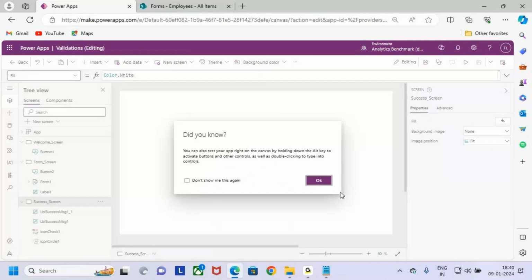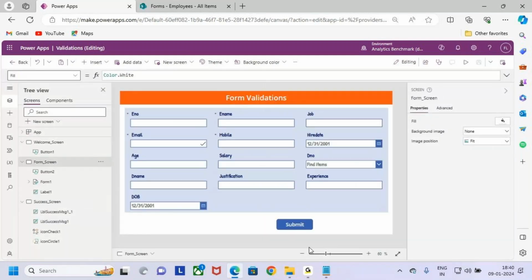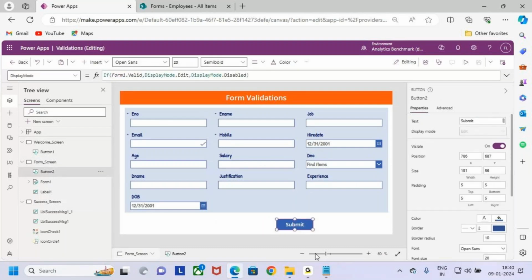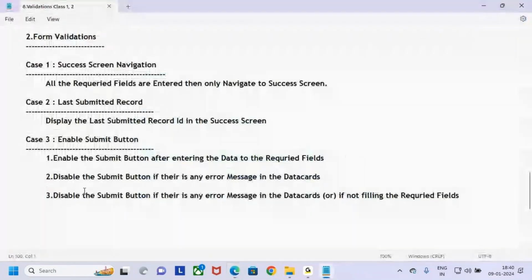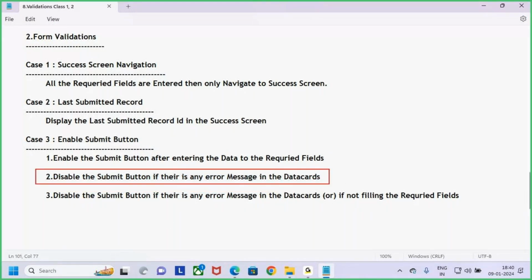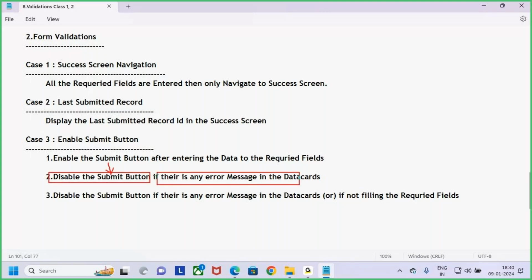So this is one type of validation case, on the submit button. And next there is one more validation. Disable the submit button if there is any error message in the data card. This is another type of validation case. When I want to disable the submit button, it is if there is any error message in the data card.